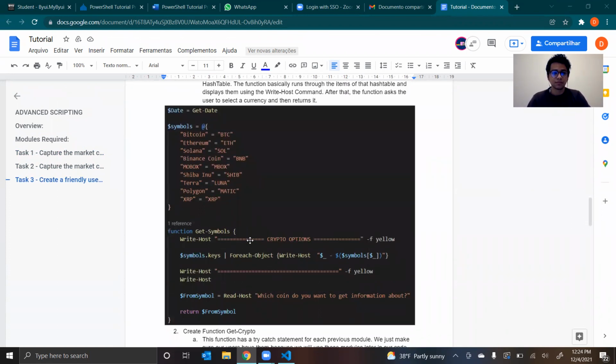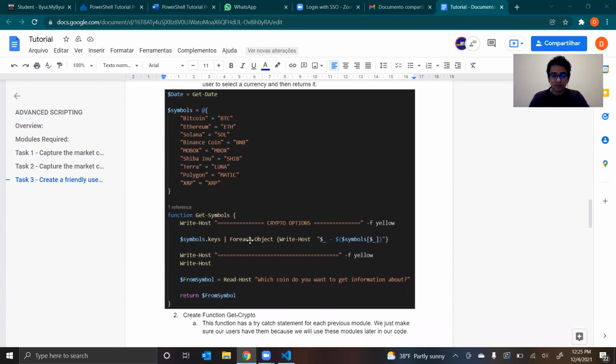So first, we ask the user which coin they want to get information about, and they can write any of the available coins we have here. If they write something wrong or make typos or something else, the hash table is displayed to them so they can get the right name. Yeah, so this is the first function we are working with.